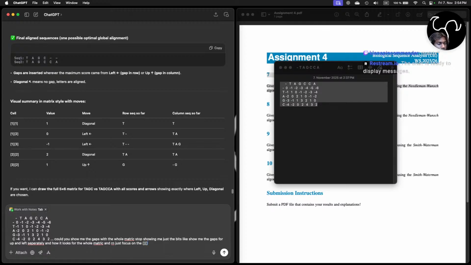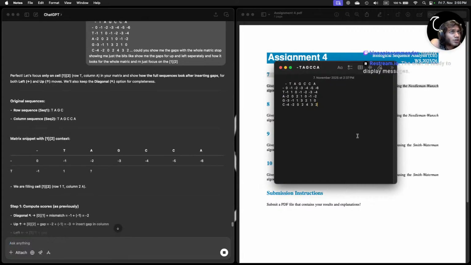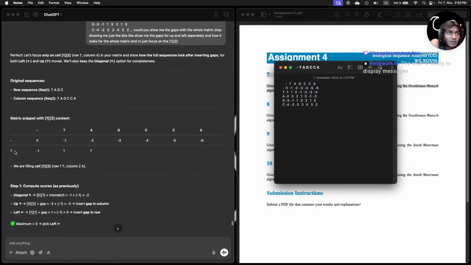It's so annoying. What is this exactly? I'm kind of understanding what's going on, but still ChatGPT is not understanding what my question is. Perfect. Let's focus only on how the full sequence looks after inserting gaps. Again, why would you stop at here? Go the full.